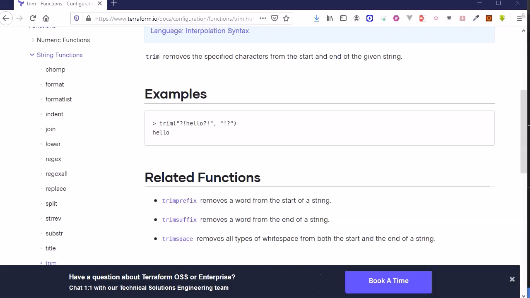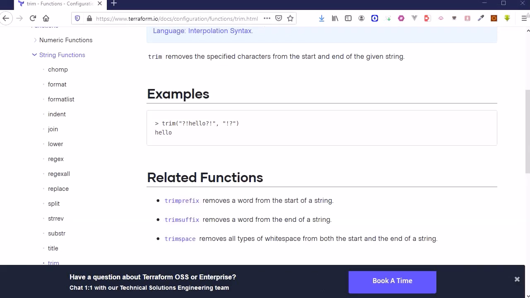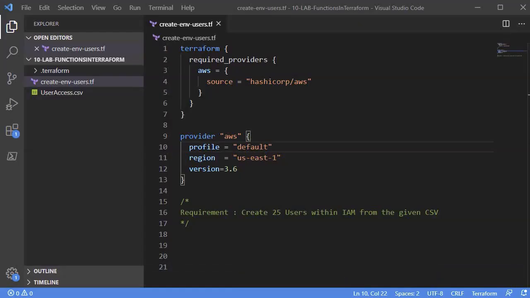So guys, let's proceed further and do a demo to understand how we work with Terraform built-in functions. Let's jump into Visual Studio Code. So guys, we are in Visual Studio Code, and for this demo we have a requirement: we have a CSV file that contains 25 users, and our project team wants all the users to have their own access within AWS. That means we have to create IAM users within AWS.